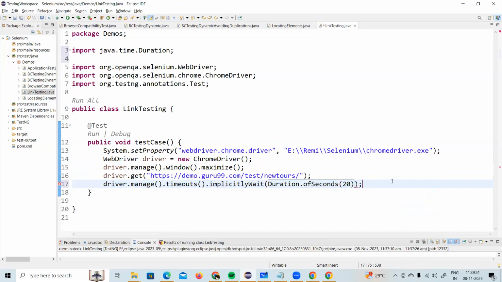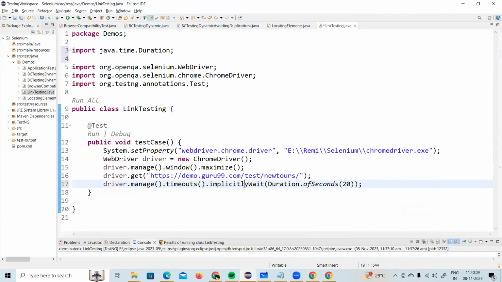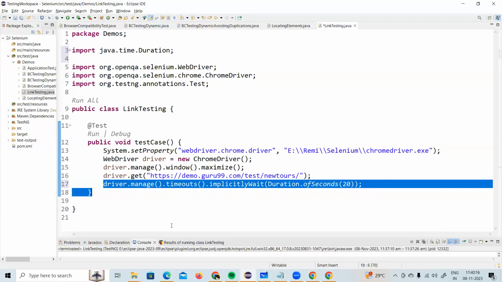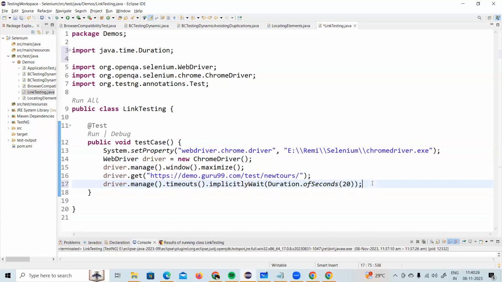This statement will wait for all findElement statements that come below, not just one time. I want to locate this element, then this element, then this element. It will wait for all elements. So it is like a global wait. I can simply add this. You can also add this logic to your default code. These are all the default code statements we generally use when you open any website.